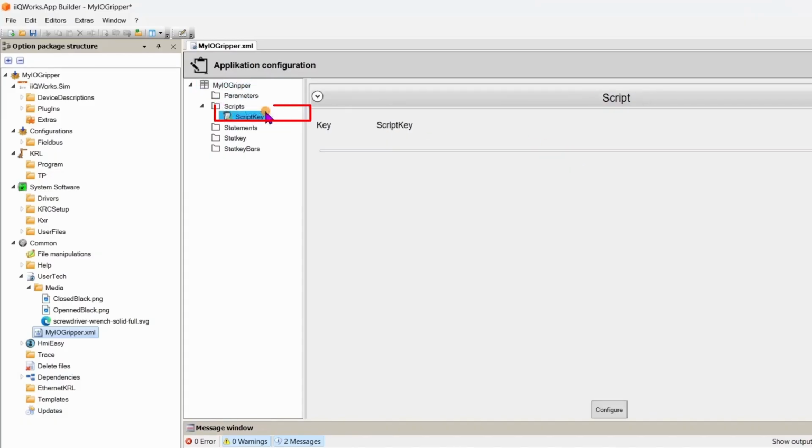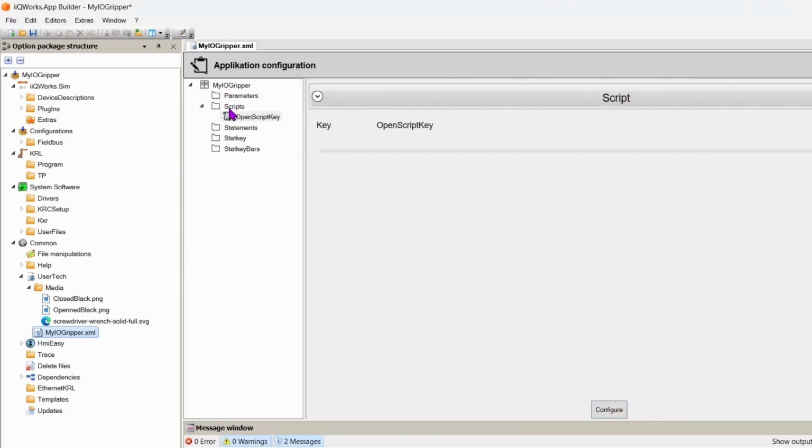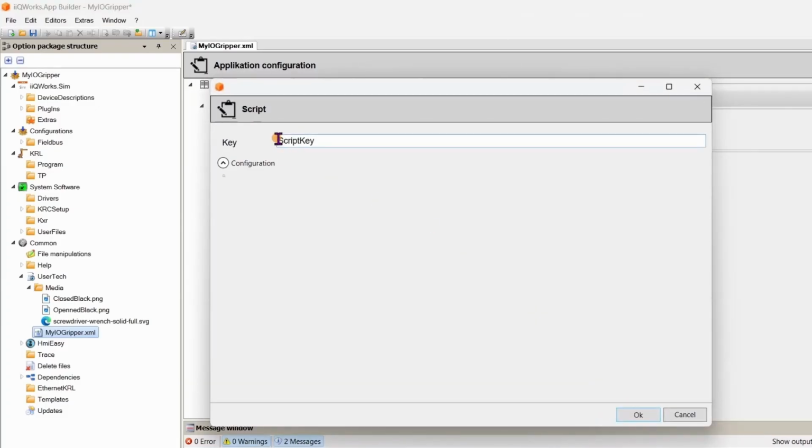We will need 2 stat keys. One to open the gripper and one to close it. Add the script to link to each stat key. Change the name of the script by clicking on Configure.